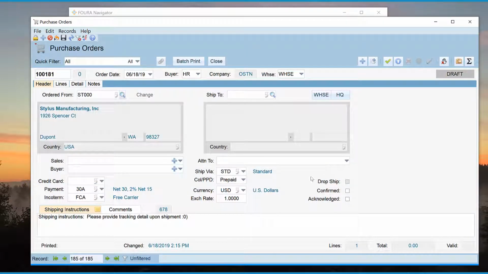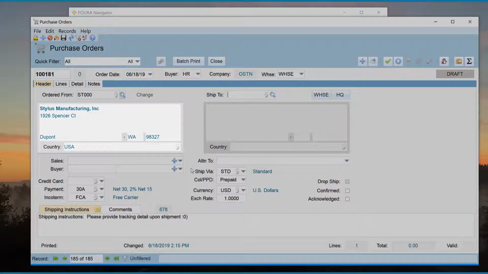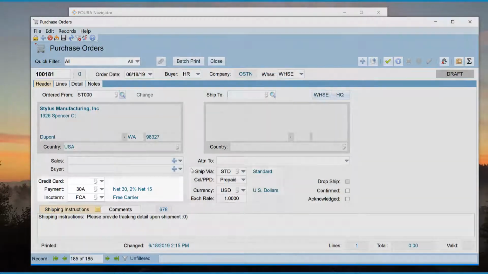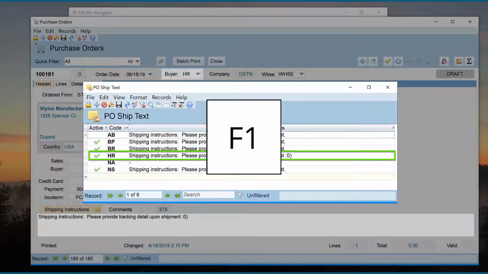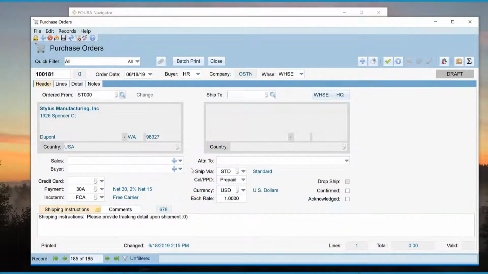The default supplier information imports from the supplier record. This includes information such as their address, payment, Incoterms, currency, and shipping method. The shipping instructions come from the PO ship text that is part of the buyer's profile. Please see the Buyer Setup tutorial for more information on that topic. Keep in mind that these are simply defaults, and all of these values can be modified independently as needed.